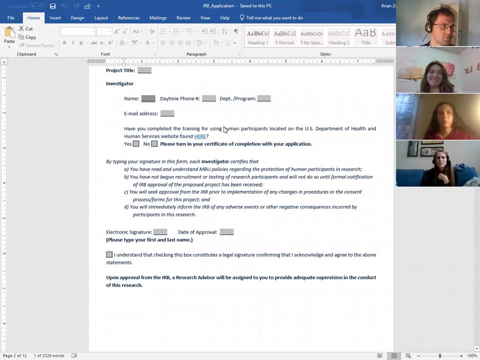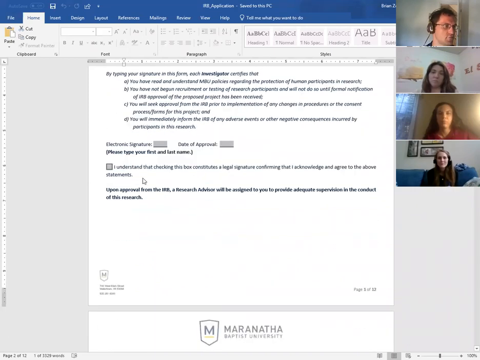This is easy information up top. Have you completed the HP training for the U.S. Department of Health and Human Services website found there? Yes, no, you're turning that in this week. So I do hope that you have walked through that $40 process. You're going to sign, signature, date of approval. Understand checking the box constitutes legal signature.